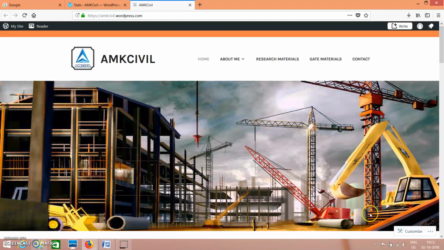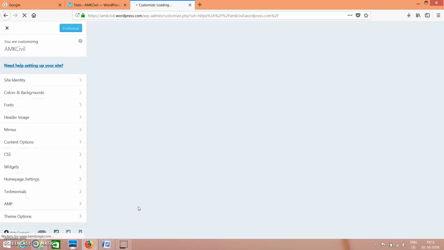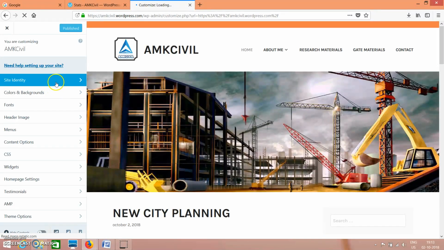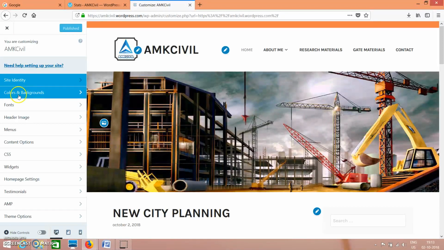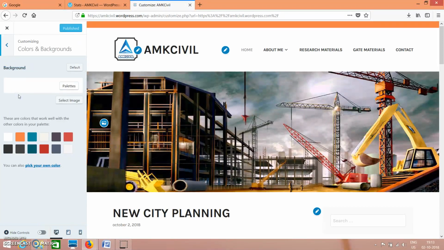On the bottommost side you can see your customize option. You have to simply click it. It will take you to a menu of options where you can add and remove n number of things. For example, site identity. From here you can change the title of your site, you can add and remove your logo, and even add or remove the tagline as per your wish. Colors and backgrounds can be changed from this option.